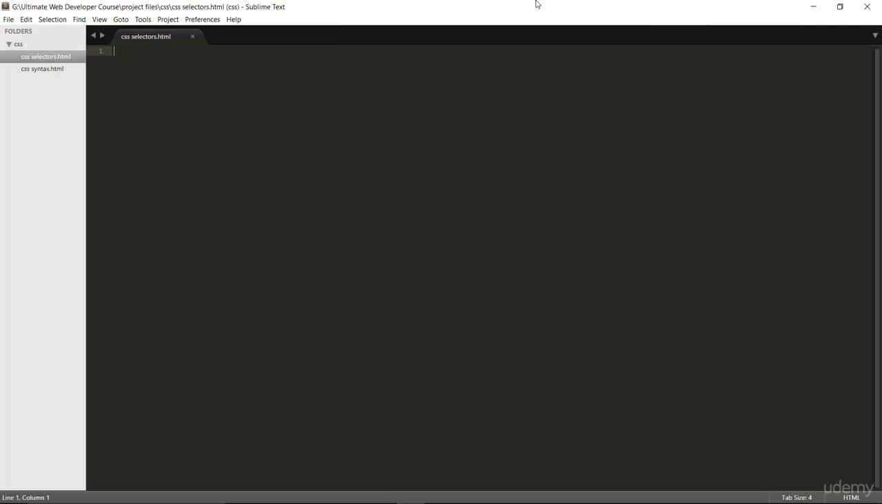Hello friends, in this lecture we will take a look at CSS selectors. For understanding selectors properly, let me show you an example. For that, let me create the HTML markup first.